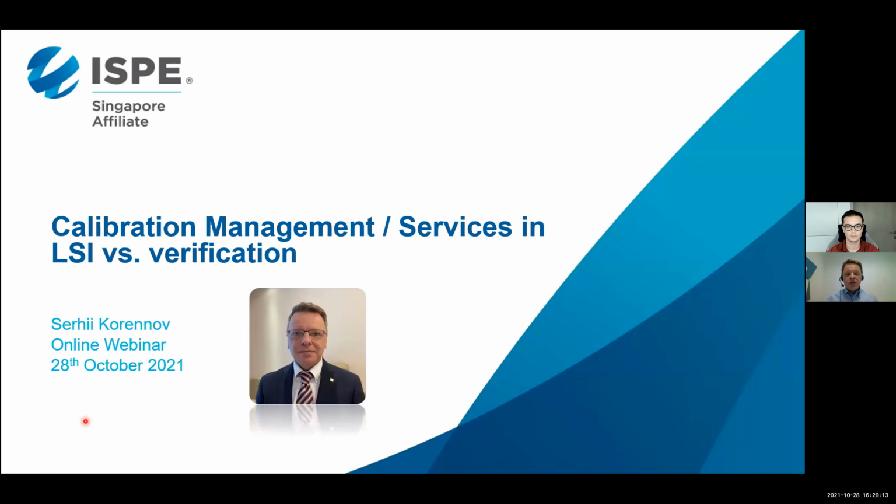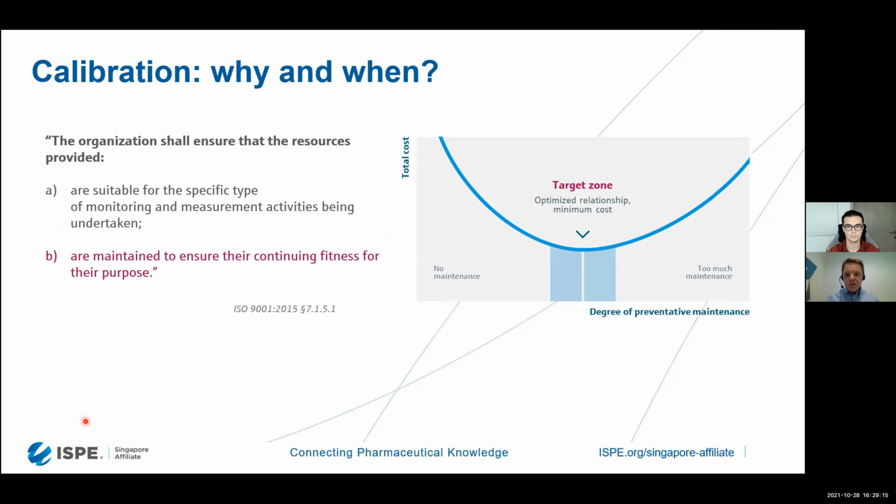In the next discussion, I would like to discuss how we calibrate and what will help us to calibrate in a more efficient way. This bathtub curve is very well known, and it was already shown once in the beginning of today's presentation. It shows that we try to find the degree of maintenance which is right from the cost point of view and from the risk management point of view. Not too little, not too much. It's the same for maintenance, it's the same for calibration.